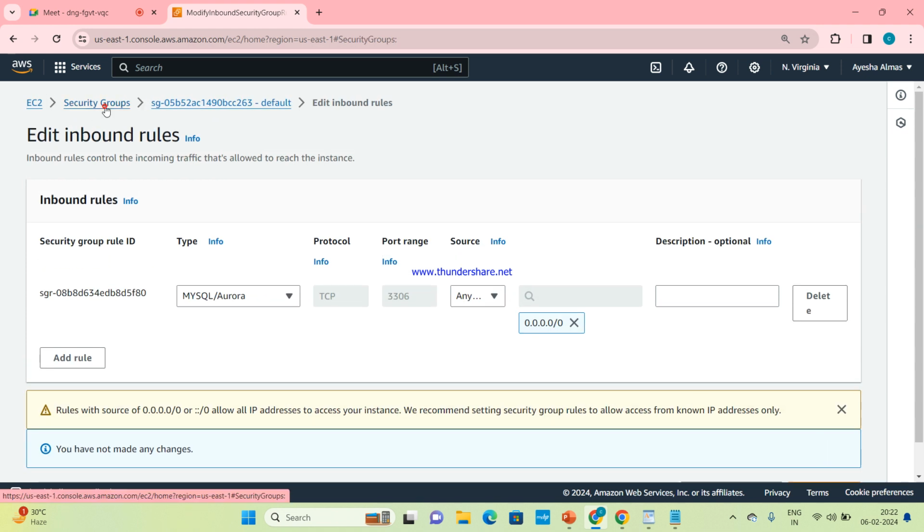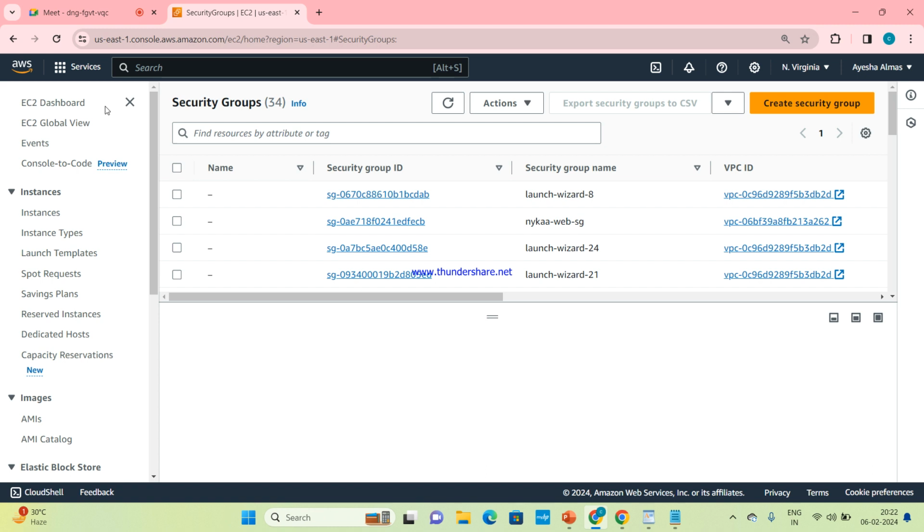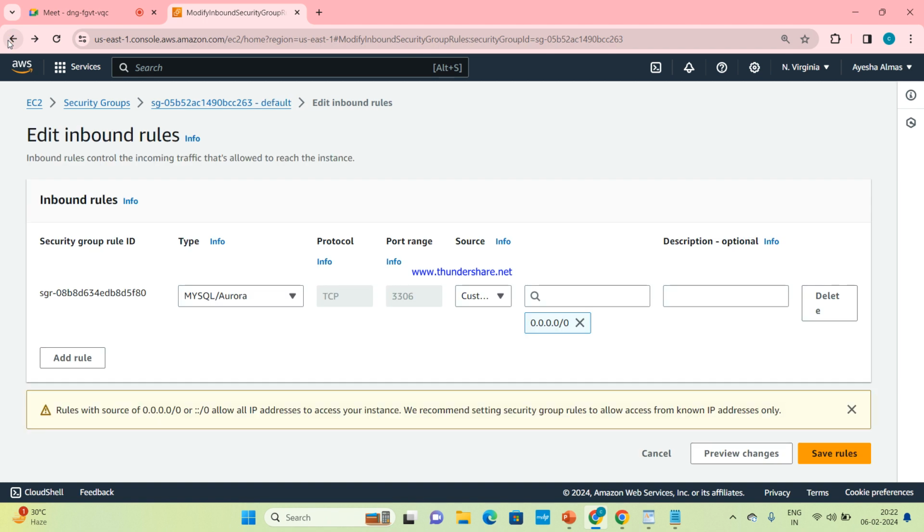Clear, everyone, what you need to do? Yes. Explain it once again, please. So in details of your database, you can see the network. Under security, you can see your security group. You need to select that security group. In that security group, you need to change the inbound rules. In inbound rules, you need to give MySQL and the source should be anywhere.